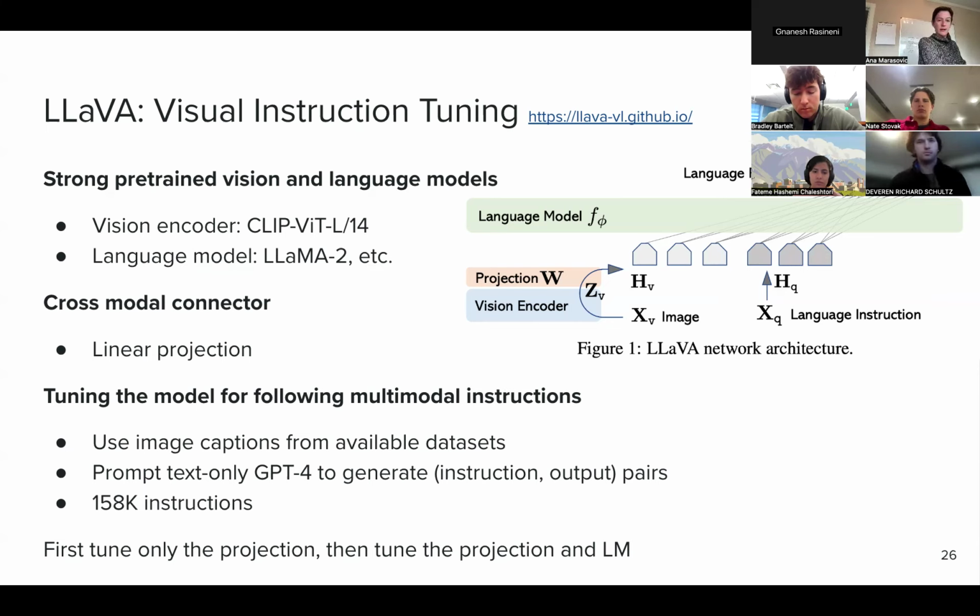Ganesh, yes, please, go ahead. Is there any reasoning for why we prepend these image embeddings? Why don't we do it post language instruction or anything?